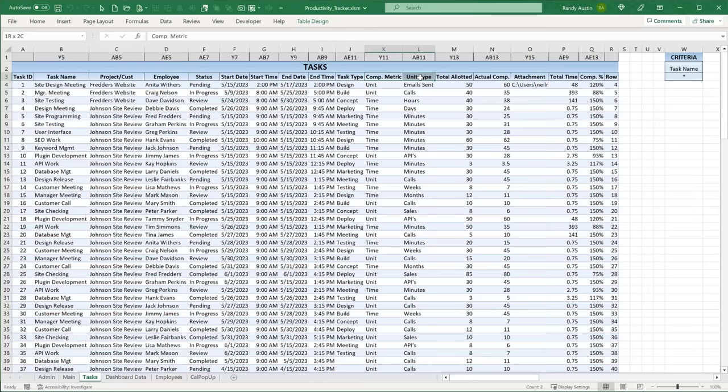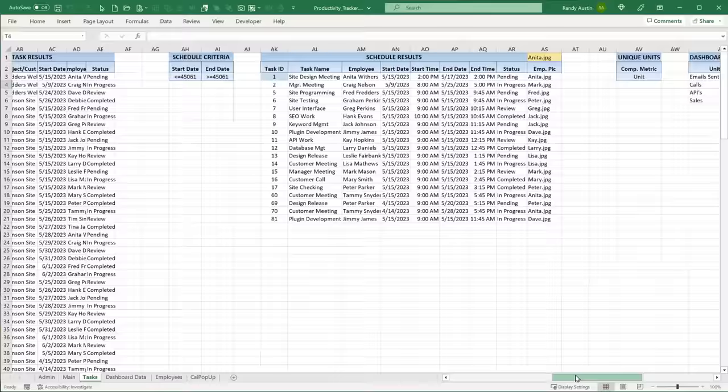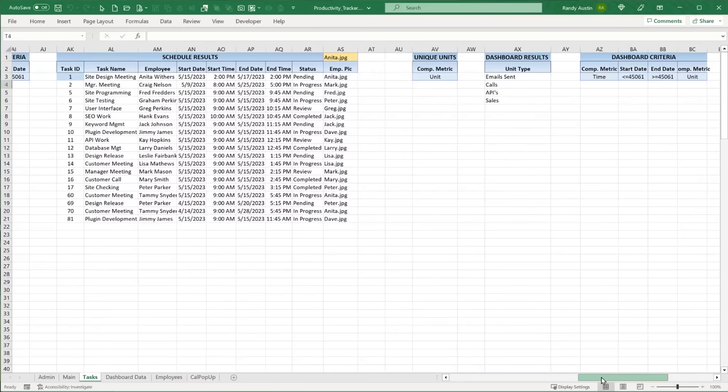I want the unique values when unit is unit. Okay, great. So we have that. That's going to get us our return value. We want the results in AX2. So when the results come directly inside AX2, they're going to come down here, determine the last row, and bring all of the data over.